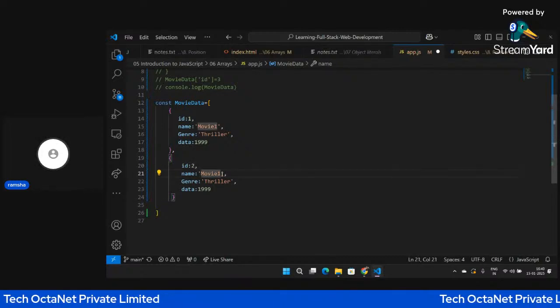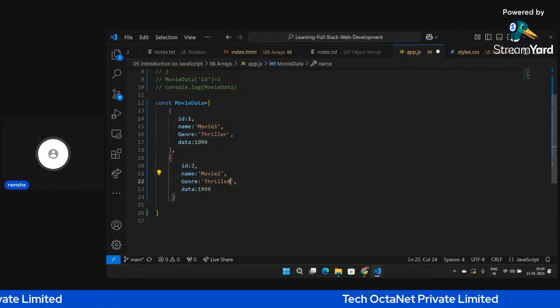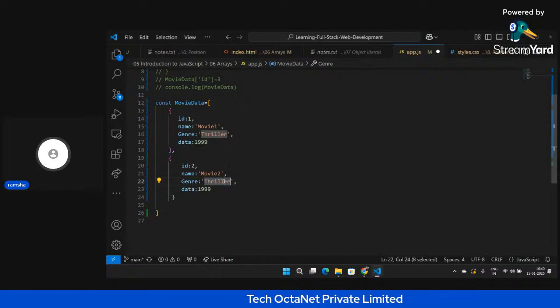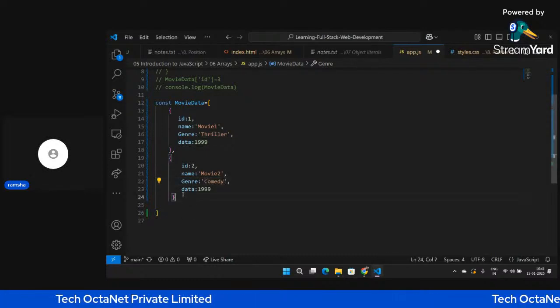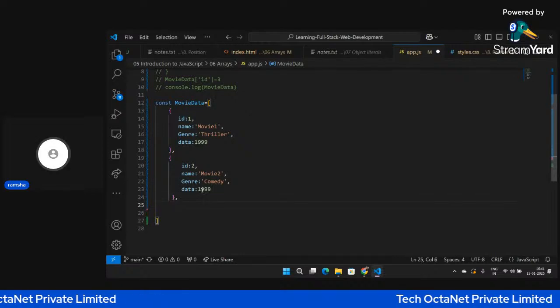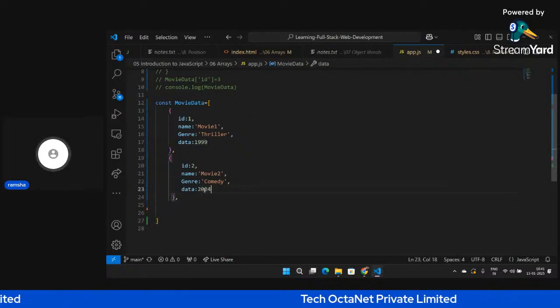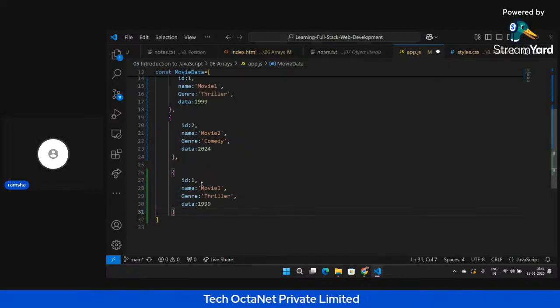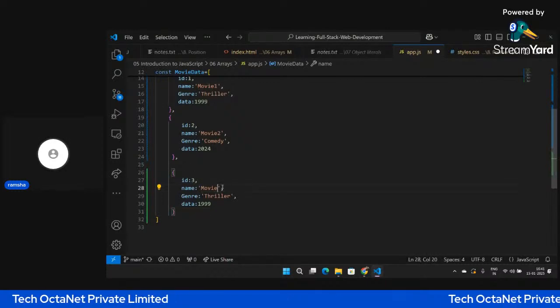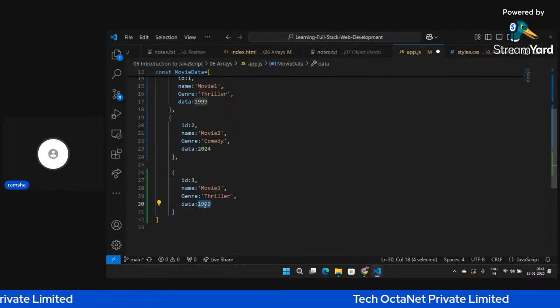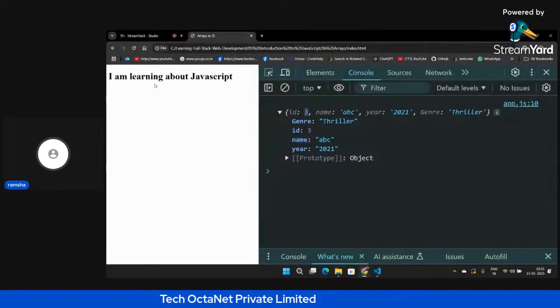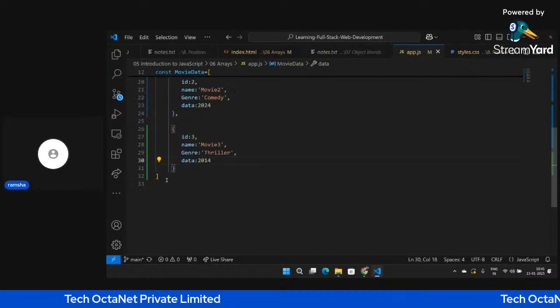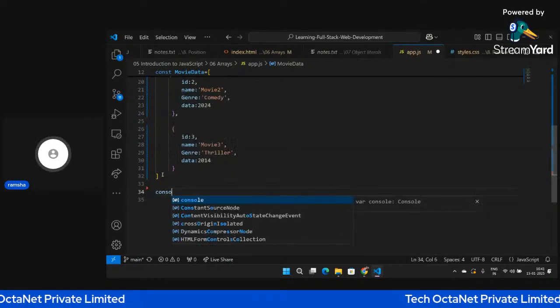Similar to this, I will add another object inside my array, and I will name its id 2. I will say movie 2. Genre will be, let's say, comedy, and similarly release date I can change to 2024, and here I can also add a third object. This will be my movie 3. Genre will again be thriller, and I can add release date as 2014, for example.